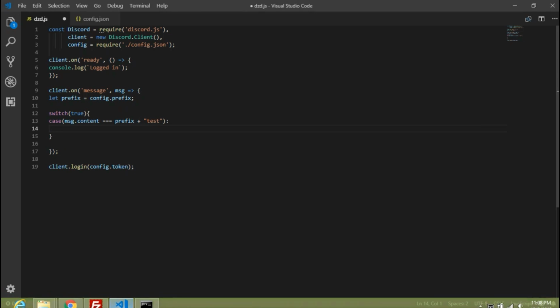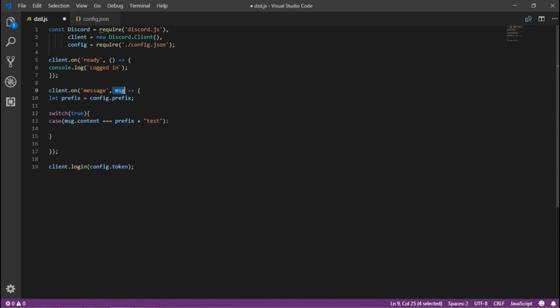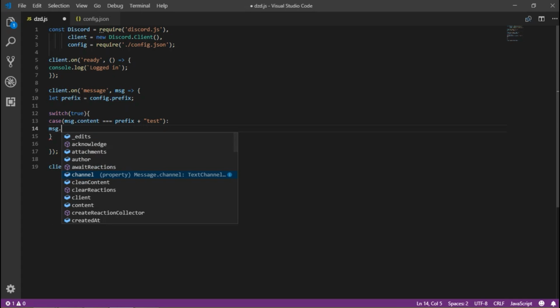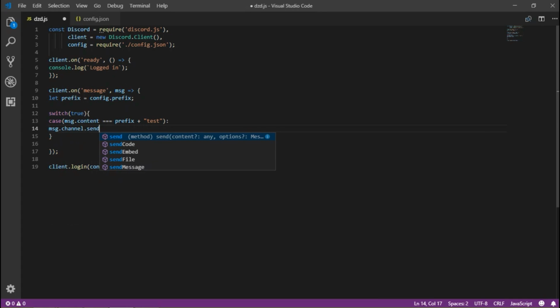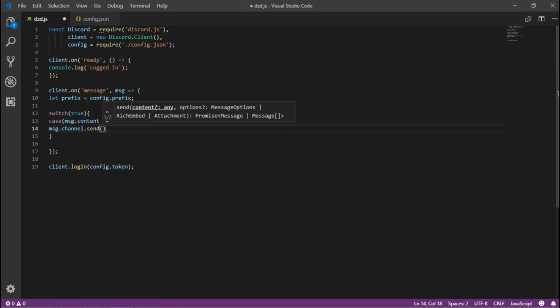So in our case, as msg is our main parameter, we need to access the send function inside the msg variable, and in order to do that it's pretty simple. All you do is msg.channel.send, and backticks, we need to use template literals, so search that up as well.